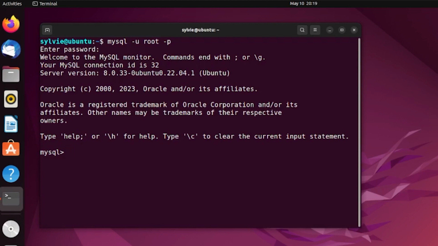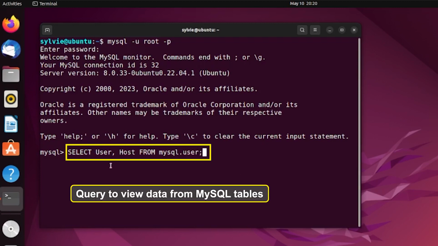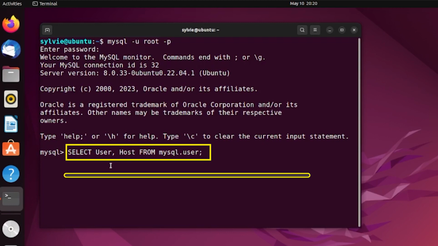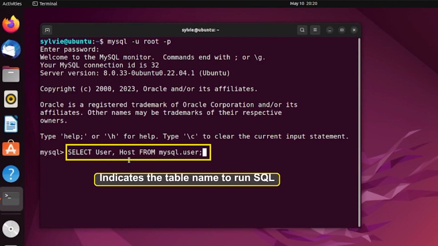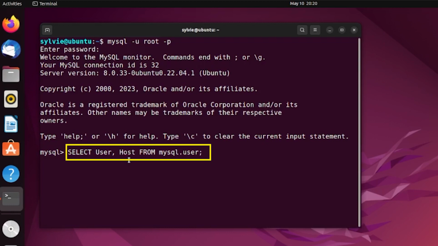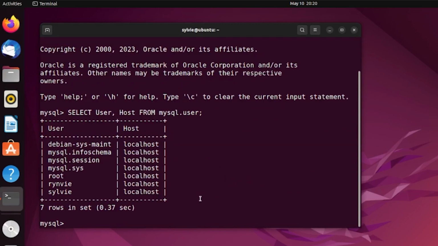Now let's see which users are in the MySQL server. So for this, I'm typing select user, host from mysql.user and a semicolon. Select is a query to view data from MySQL tables, and user and host are the column names selected from the specified table, and from indicates the table name to run the SQL, and here user is the name of the database table to run the query. So now I'm tapping on the enter button. As you can see, these are the users of the MySQL server, and I want to remove this RNV user from the MySQL server.